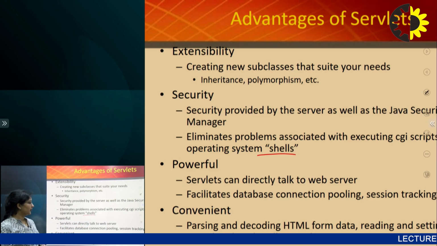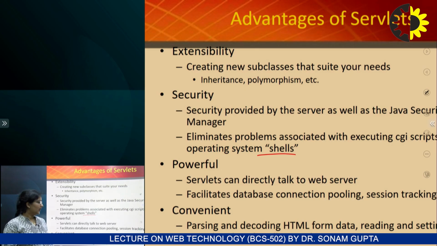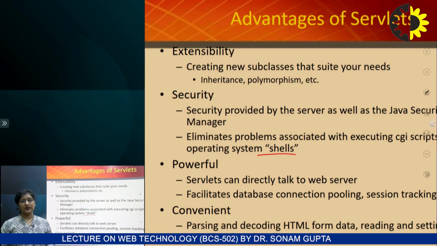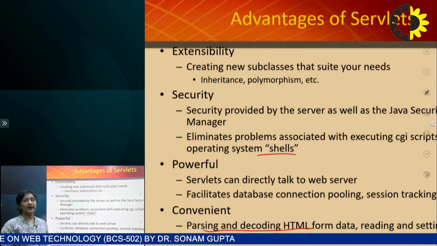It is powerful. Servlets can directly talk to the web servers as well, and it facilitates database connectivity, pooling, session tracking, cookie managing also. It is more convenient in nature as well, because the parsing, decoding of the HTML form, reading the data, HTTP headers, handling the data, it is much easier with servlets than any other processing system.